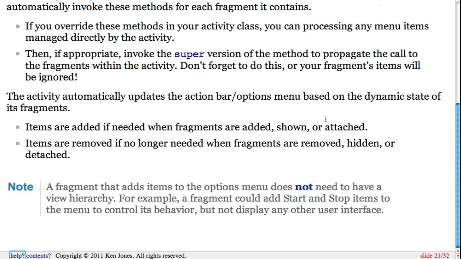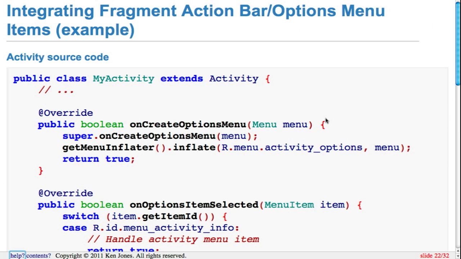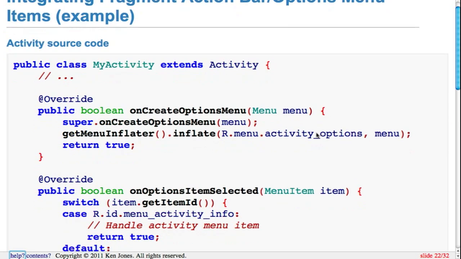When a fragment gets added that has option items, those get automatically added to the options menu or action bar. If that fragment is hidden or removed, they're automatically taken away. So the action bar always reflects the current state of the visible fragments that are incorporated in the activity. Here is an example of code that would do this.